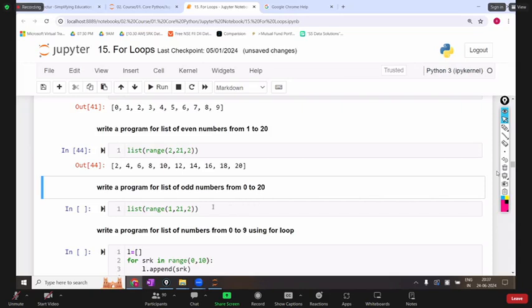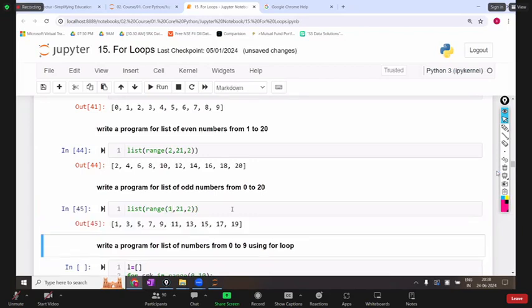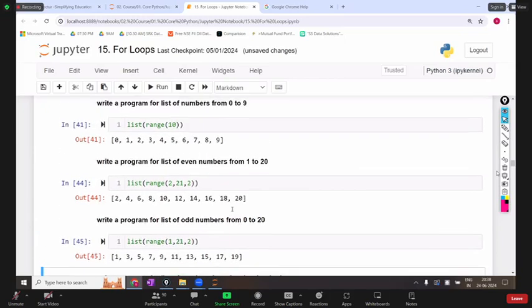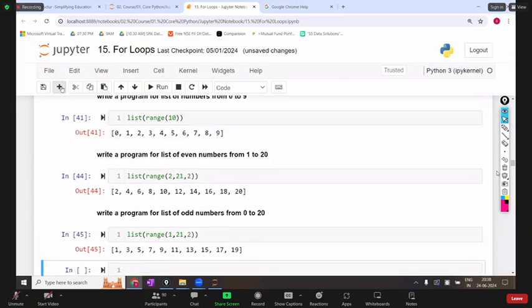Is the point clear? Next, write a program for the list of odd numbers from 0 to 20. Now if I take 0 to 20 with the increment of 2, what output am I going to get? Even numbers 0, 2, 4. What is the first odd number? 1. So first I'm going to take the first odd number, and from there I'm going to proceed.